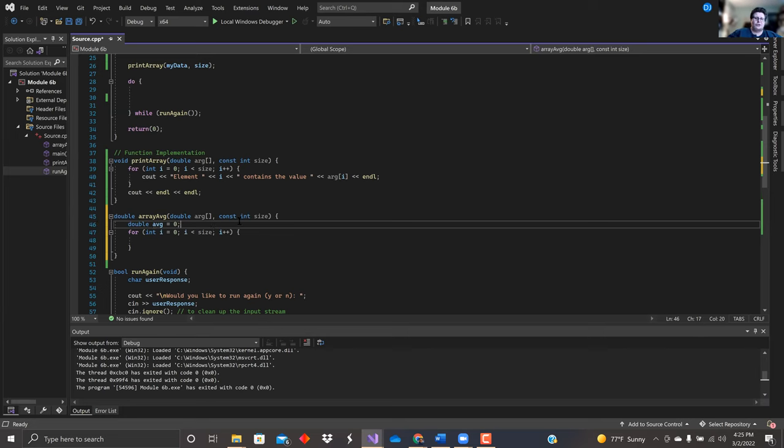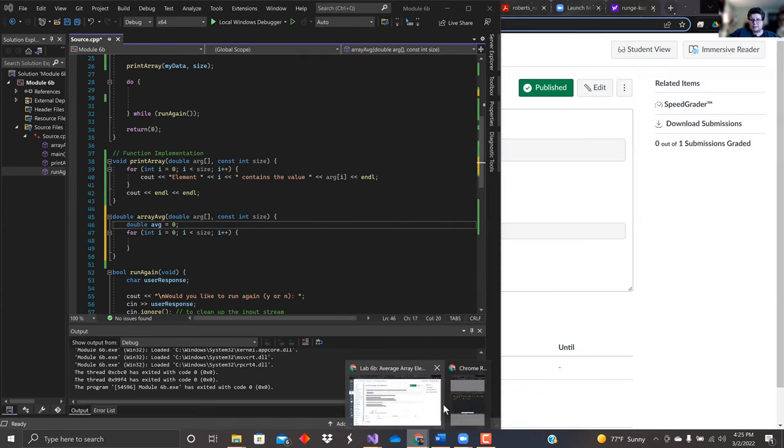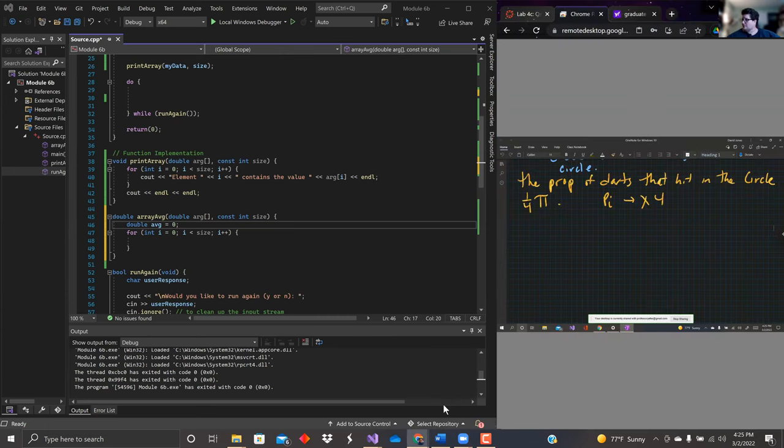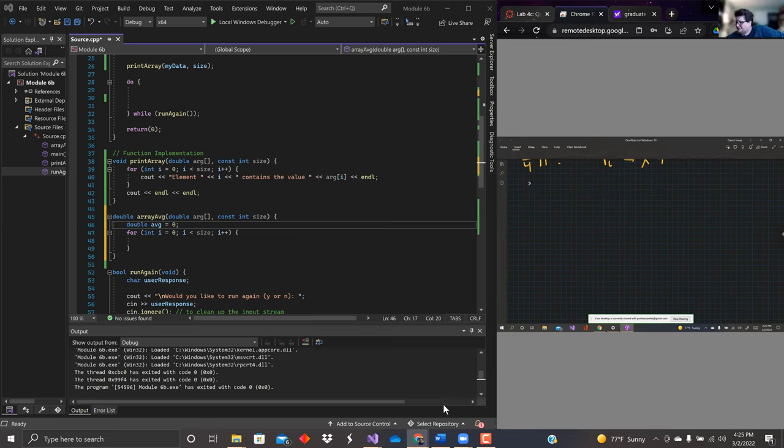And so what do we got to do when we're averaging like 5 elements? Let's take a look at what this would look like. So an array of 5 elements.